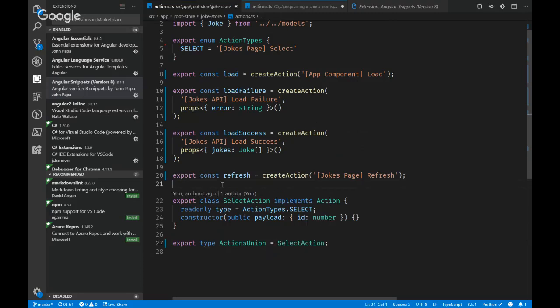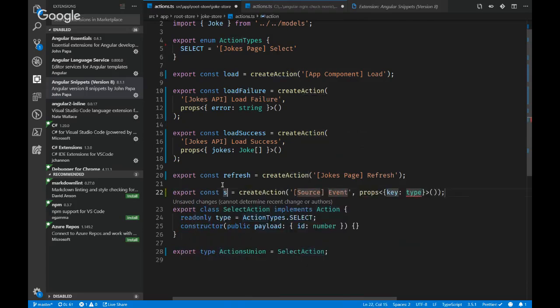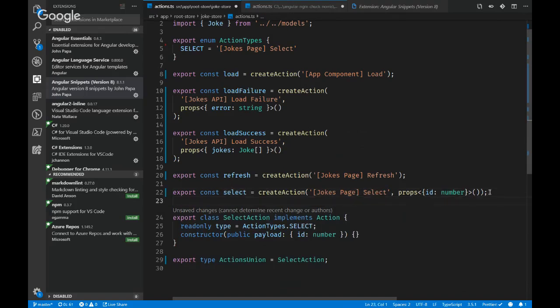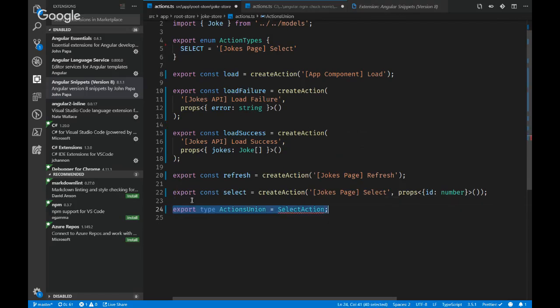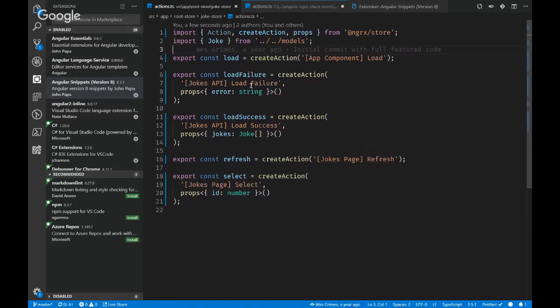Cool. And then we just have one more, and that's our select. So just going to finish that. The snippets really are handy, to be honest with you. All right, and then now we can actually get rid of our type union altogether and get rid of our action types enum. Perfect. So not sure why that's not auto removing, but that goes away.